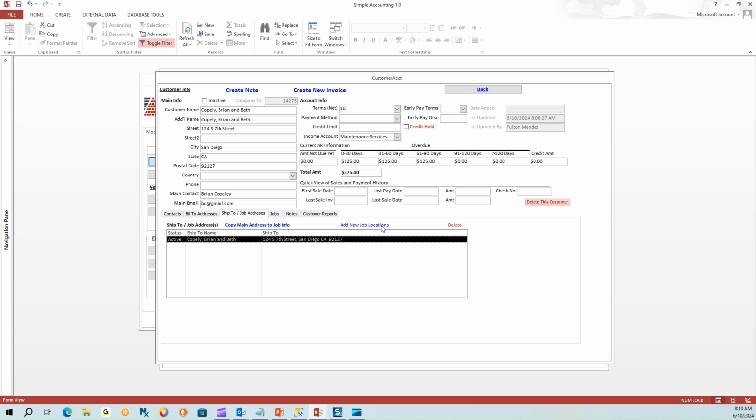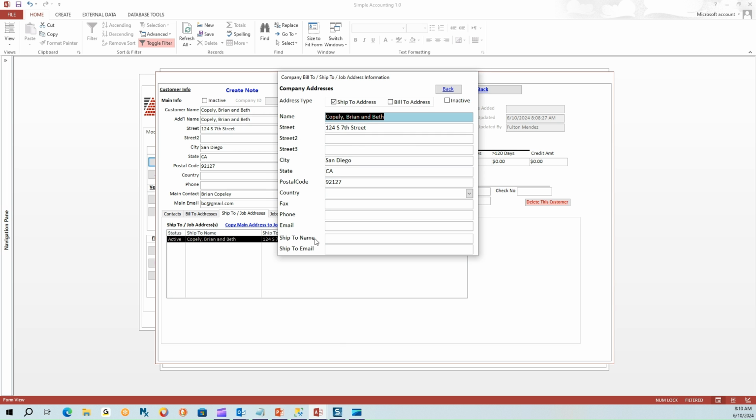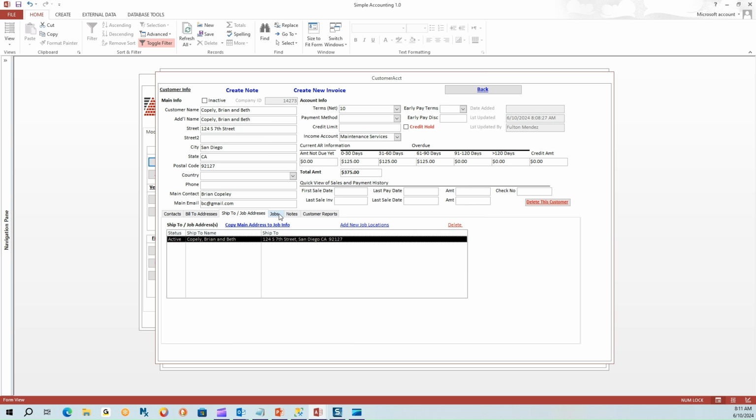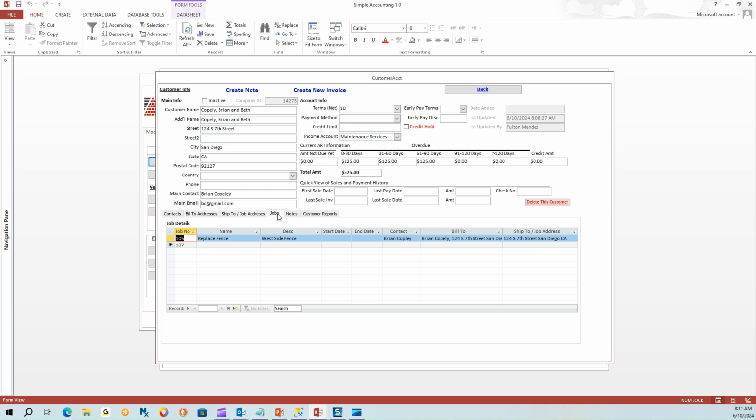Double-click an address to edit. Depending on the type of business that uses this accounting software, many need the ability to capture a job's income and expenses to understand each job's profitability. This tab provides that ability.